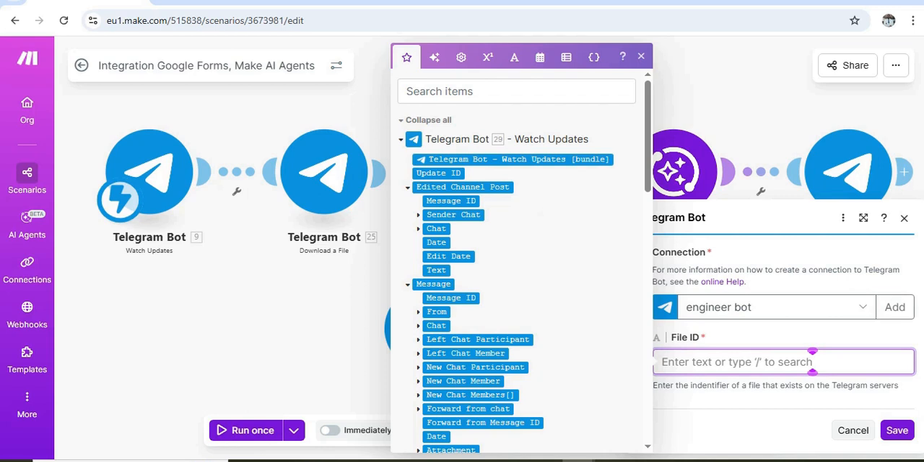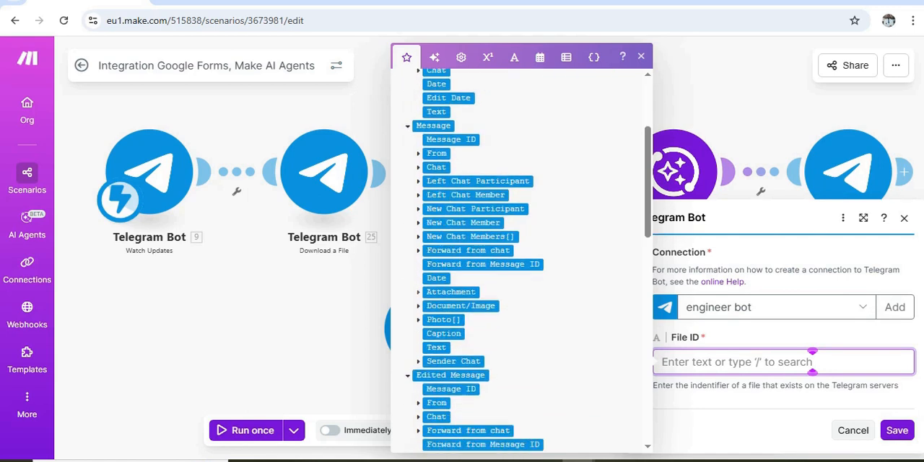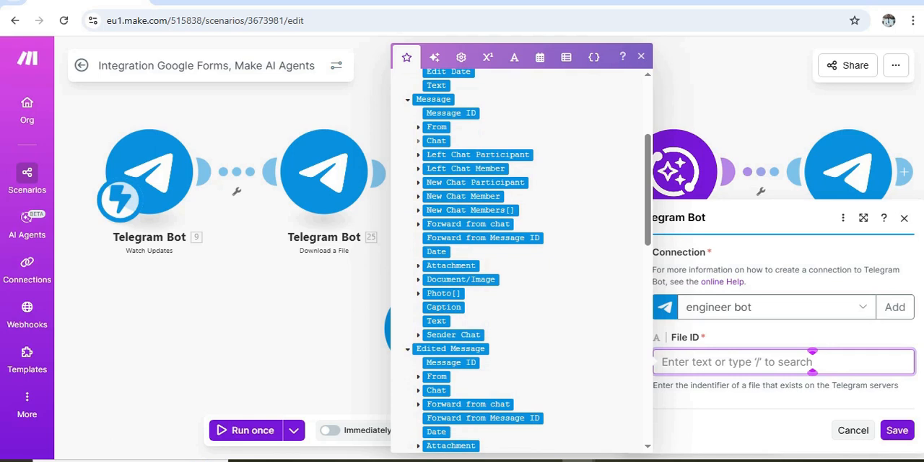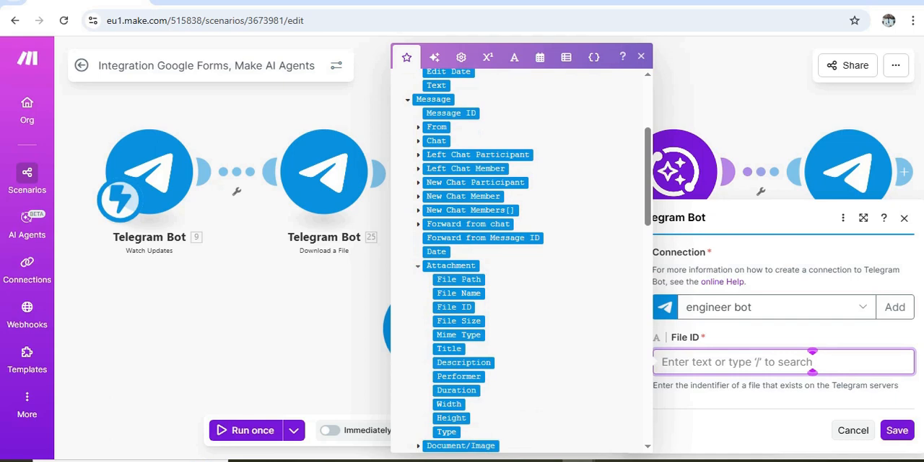There's a lot of data from this Telegram bot, the watch updates, but what we need is simply the file ID. So you can scroll through and look for that file ID, which is going to be an attachment that we add to Telegram, and the file ID will be down here.